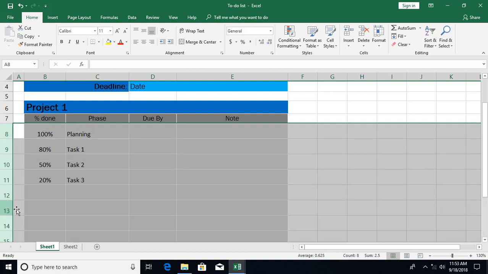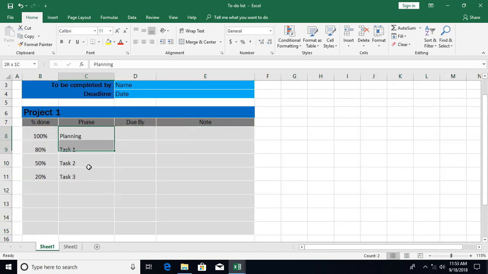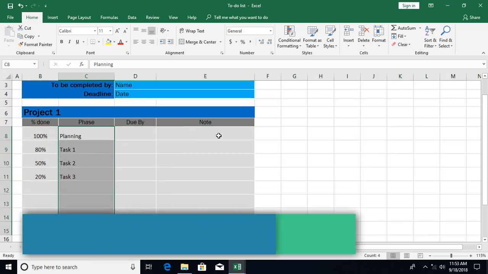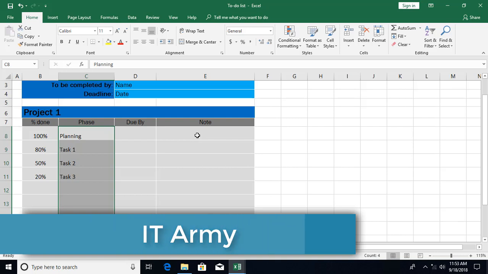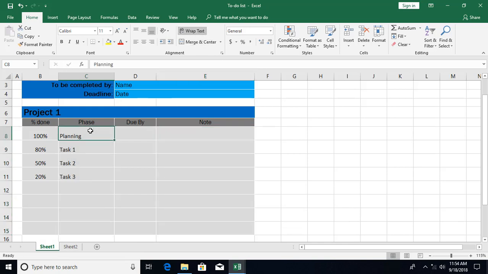Okay, yeah. And now what I also want to do is format word wrapping. So if the phases or notes are bigger, they should wrap up to the next line. You can just select all the cells and enable text wrap. So if I have some long text going on over here, it just wraps up to the next line.